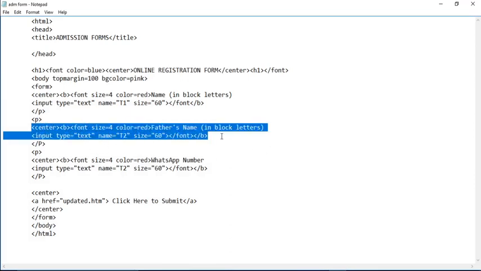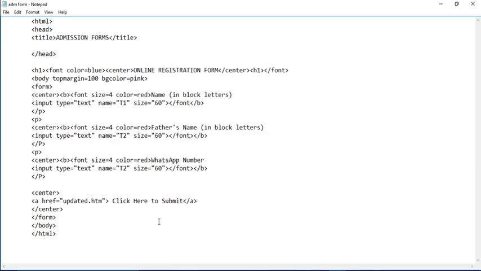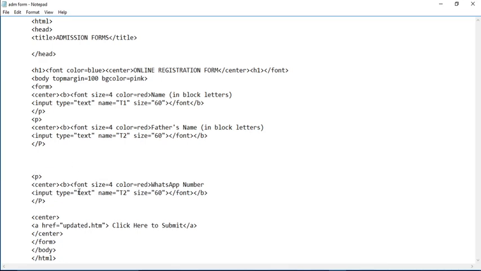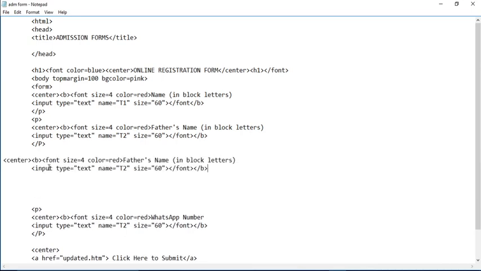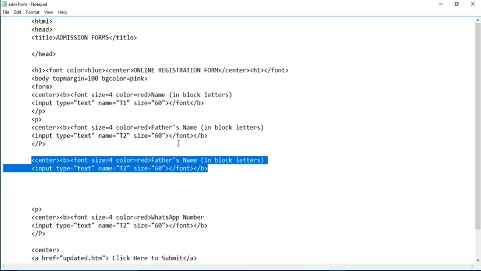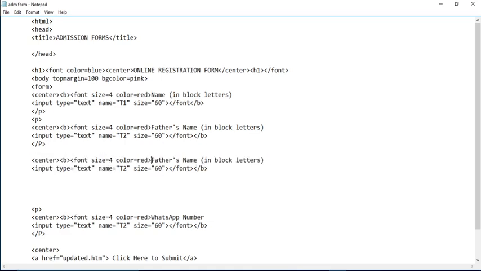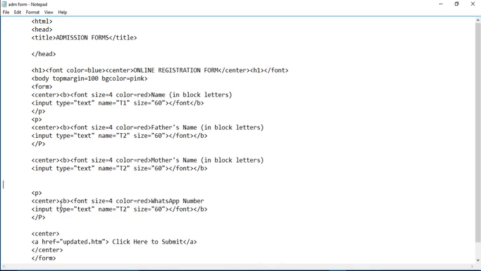So now, as I said, we wanted to put mother's name. What we need to do is highlight this, copy it, and then move back to the P tag, just after the P tag, just here. Paste it. Copy and paste this part, and then here, instead of father's name, this time we will write mother's name, right?